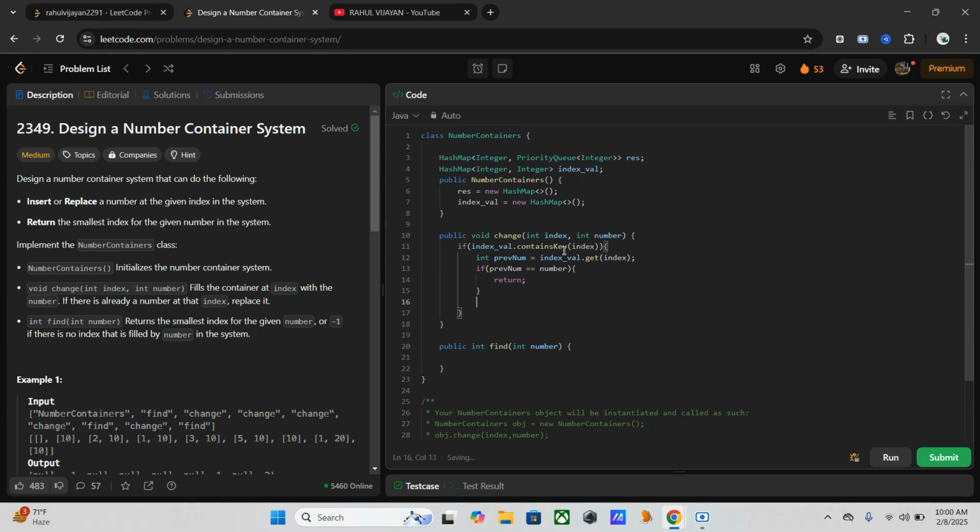Else we have to remove the index from its previous number's heap. result dot get previousNum dot remove index. Okay.